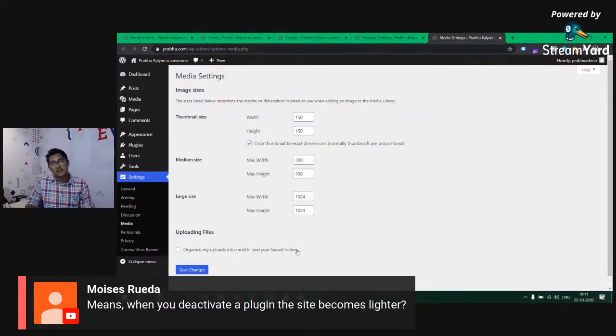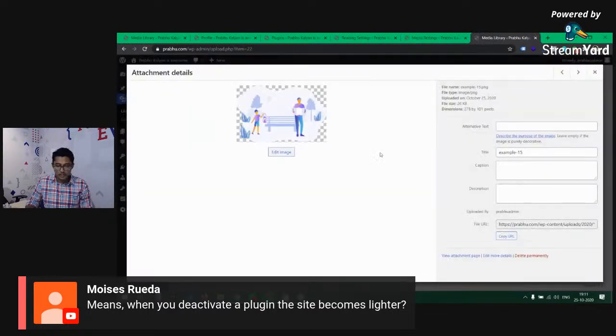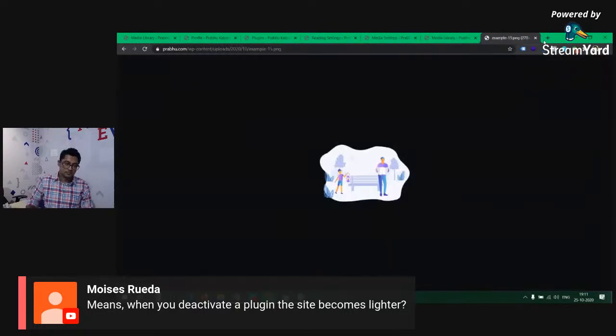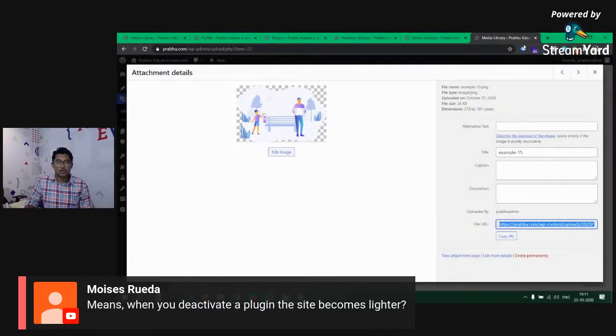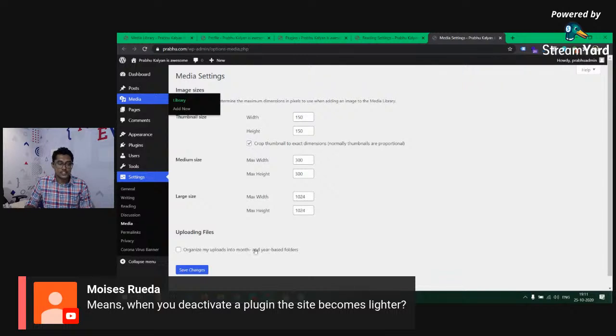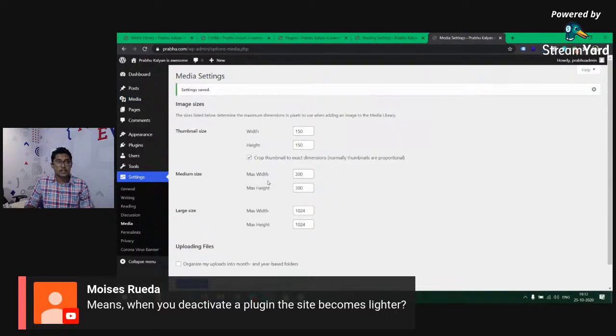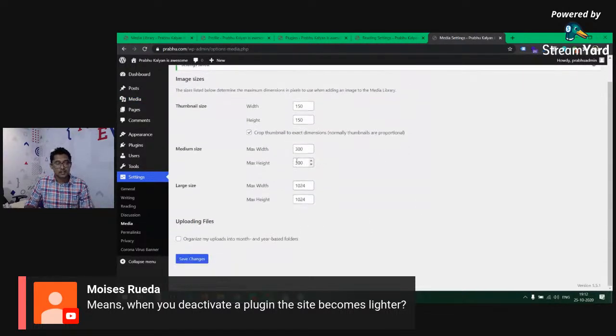If you uncheck that, the images won't be uploaded in that folder structure. Let me show you an example. If you take this image, you can see at the top the URL has 2020. That means it was uploaded in the month of October 2020, which is not needed for users to know. So to not make this happen, you uncheck this and save changes. So for the images that you upload after this, it will not take that path.